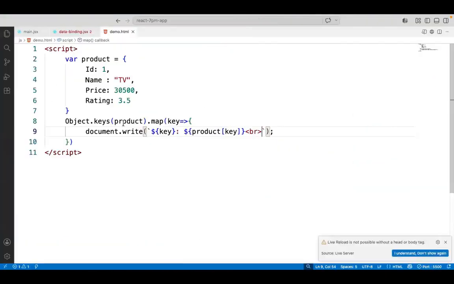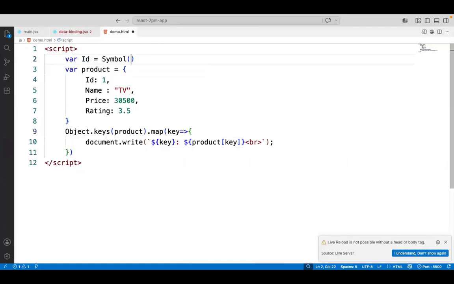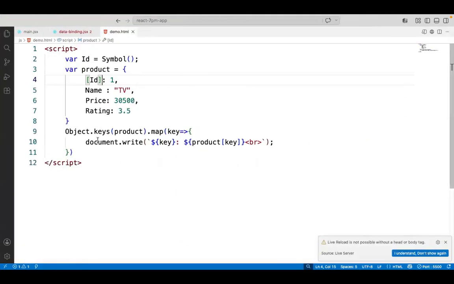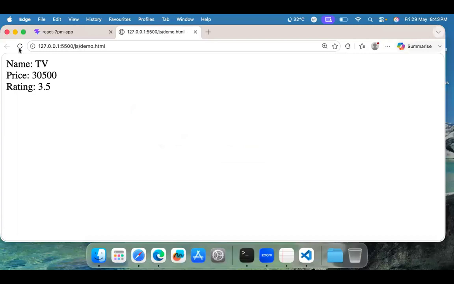I want to hide the ID. Then what we do is we create the ID as a symbol. If you create the ID as a symbol, symbol types are defined in square brackets. Now you will see that it is hidden. And how do we access it? You can access it separately. With document.write, I want to access the ID. To access the ID, product of ID. You can see individually the ID will come. So there is a field, but it is hidden.